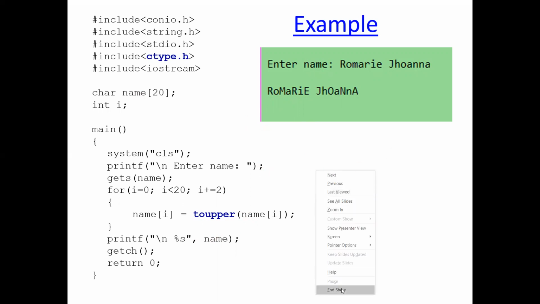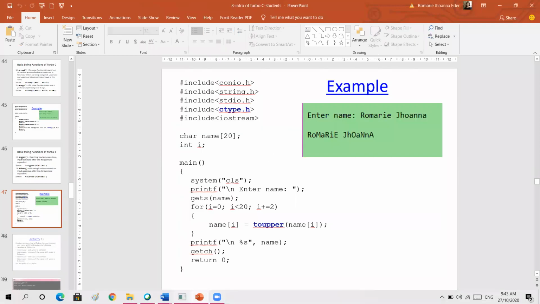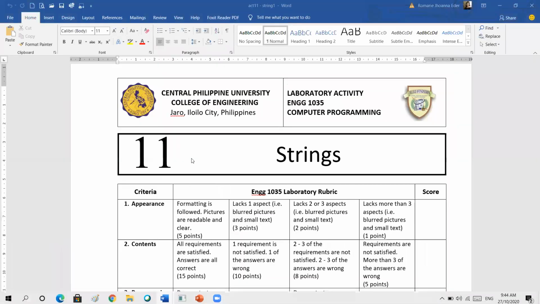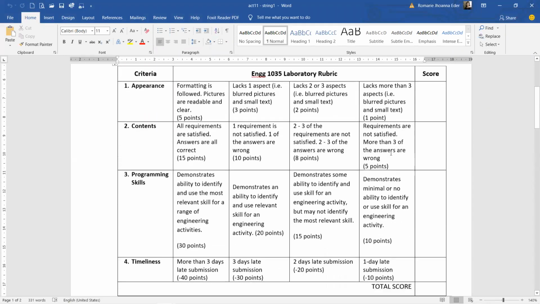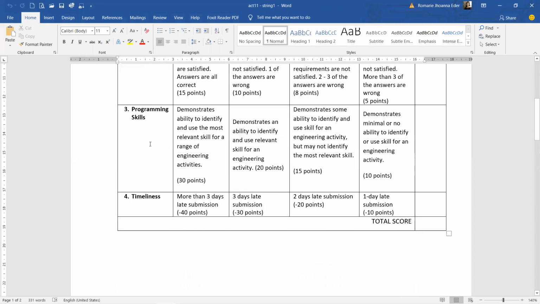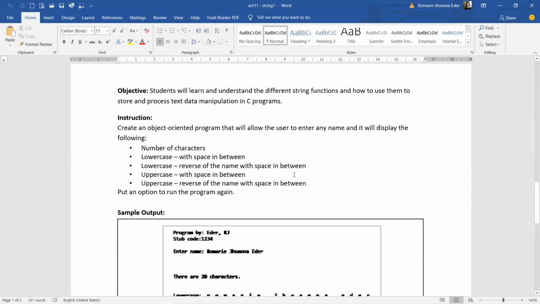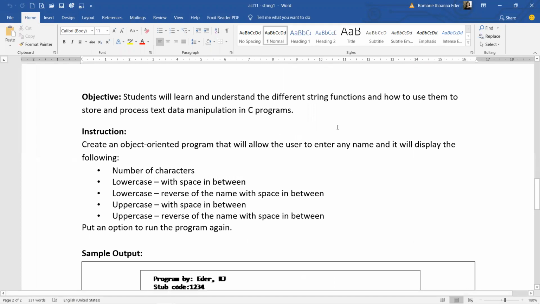So now let me discuss your Activity number 11. Your Activity number 11 is entitled Strings, and we will still use the same criteria for your activity. For the objective, students will learn and understand the different string functions and how to use them to store and process text data manipulation in C programs.